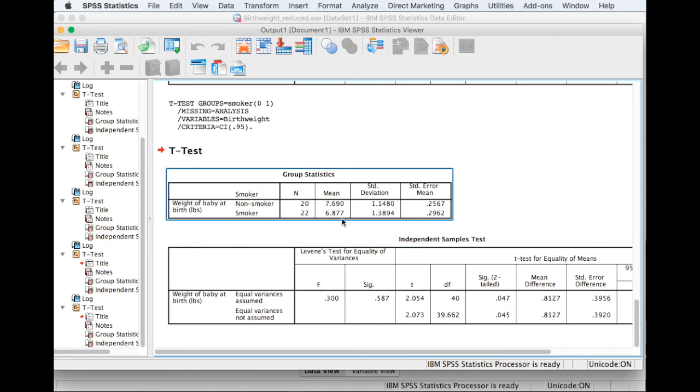And if we look at this table, we see that the mean birth weight of babies born to non-smokers is significantly heavier or larger than the mean birth weight of babies born to smokers.